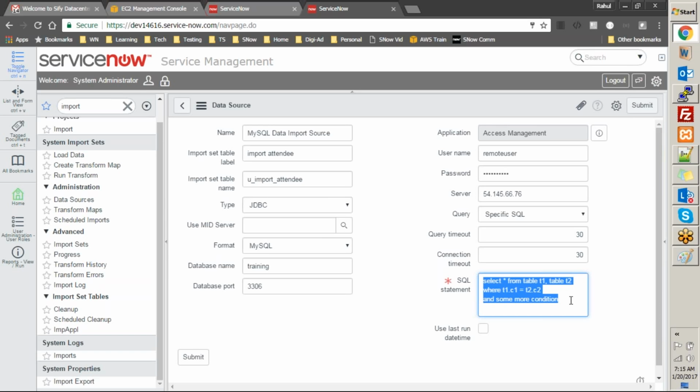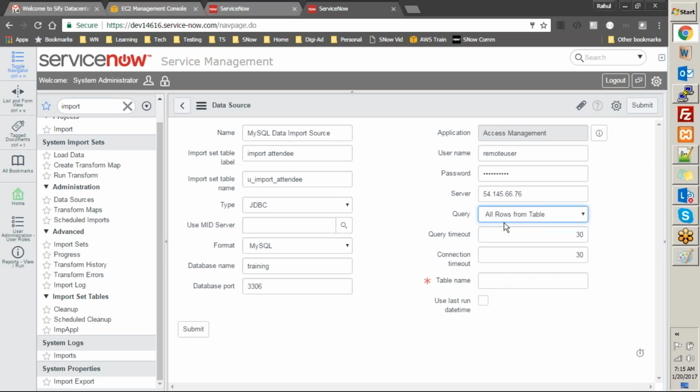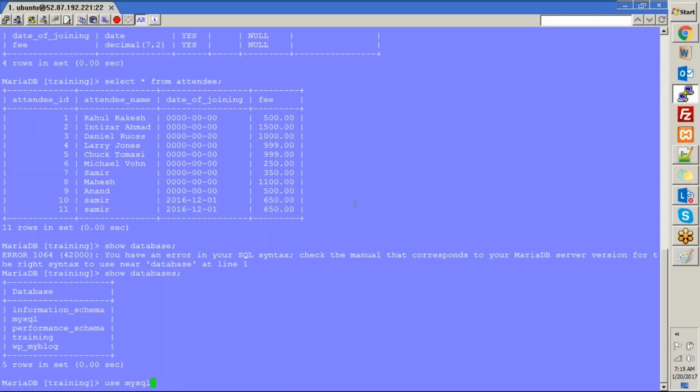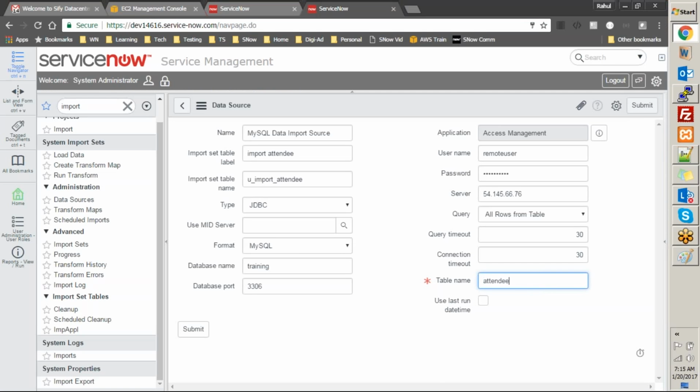Here we are not supplying any table name. We just supplied the database name and database port, and we chose specific SQL. The moment we chose specific SQL, the table name field went away. If I choose all rows from the table, then it will ask what table name you want to bring data from. In this case, I'll use the attendee table because this is the table from where I want to bring data. I'll put it here.